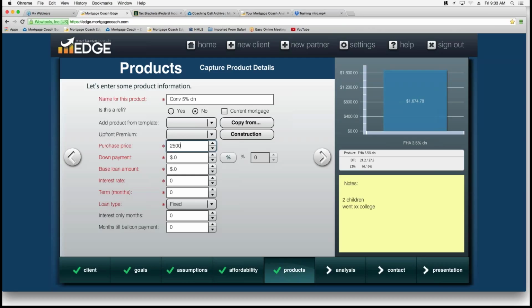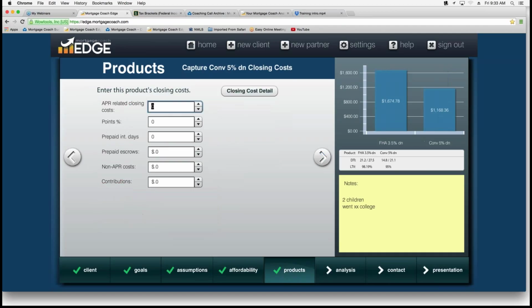Let's put in that 250. Let's put 5% down, 4 1/4 rate, and 360. So just like the FHA product, the term and the down payment will be defaulted for you. Once we move to the next screen, we're going to do our fees again. So let's go ahead and click on the closing cost details first. Put in 15 days prepaid interest. You'll notice also at the base, since I didn't mark it as an FHA, there's no upfront MI down here.